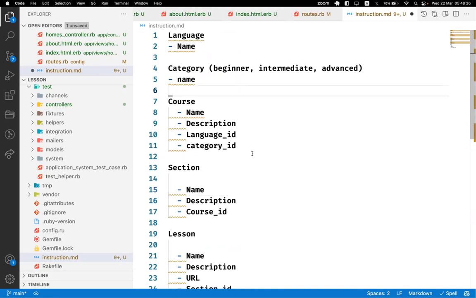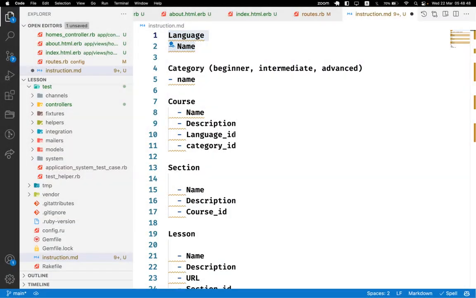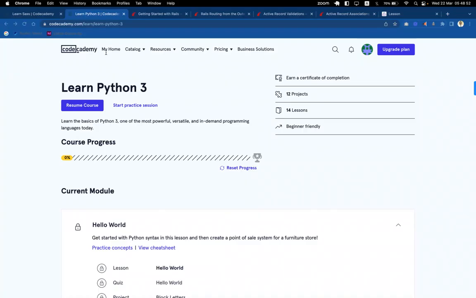So remember that we had a language. Each language was having a name. Great. Then there were categories. The categories are, let me show you, the level. So this is the beginner category, and there can be a lot of categories. But those categories have to do with that course. So a course could have a category. Then, boom. So let's see what a course has. Let's look at this course.